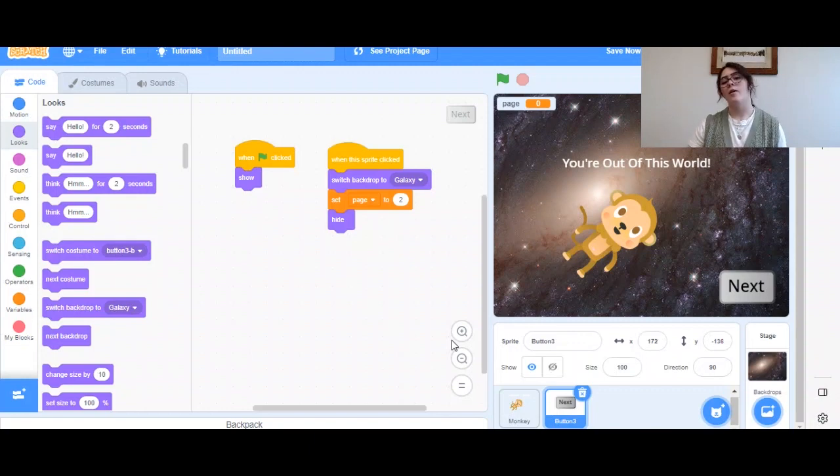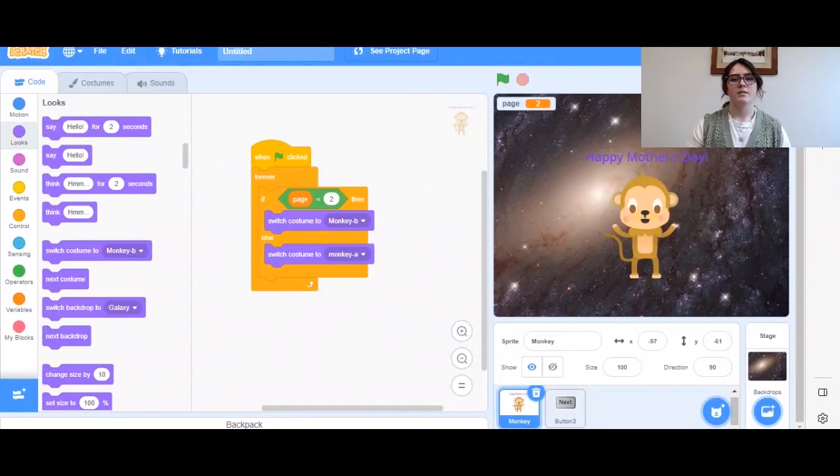Now that we've done all of our code, we are going to test it out and see what our card looks like. So you can see here that I have my first monkey but my second backdrop. So, if this works, when we press the green button, it should go to the first backdrop and the first monkey, and then when you press the next button, it'll go to the second backdrop and the second monkey. So let's try it out. Press the green flag button.